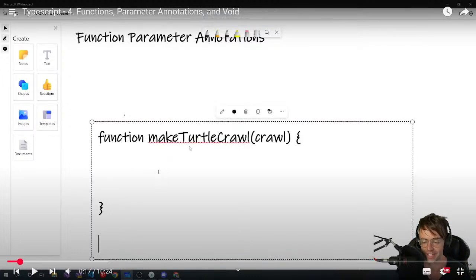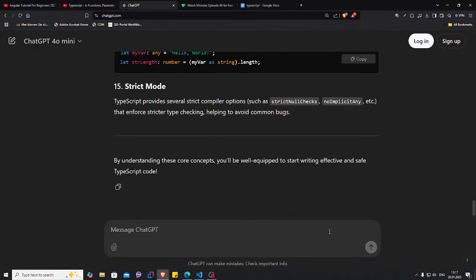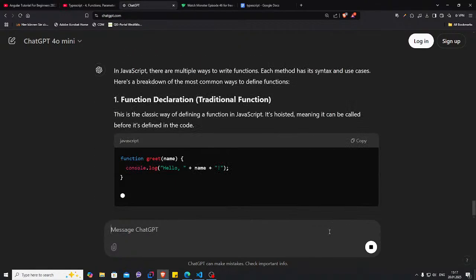Make a function into a TypeScript function. Function make turtle crawl. Just need to revise myself. How did we write functions normally in Java? How do you write functions in JavaScript, because it has been a while since the last time I used JavaScript.